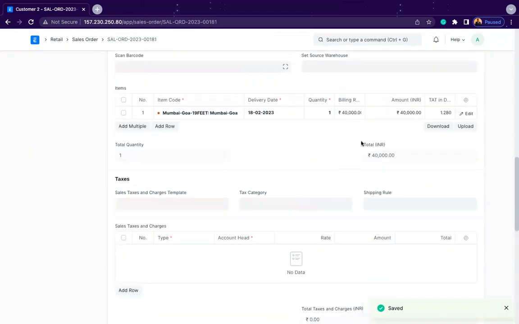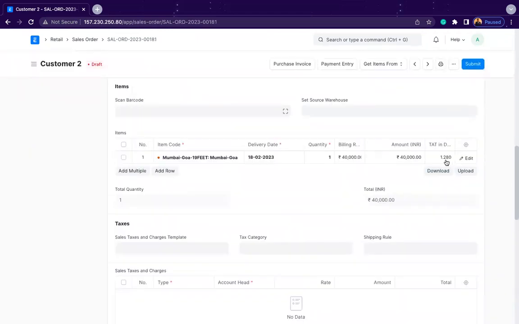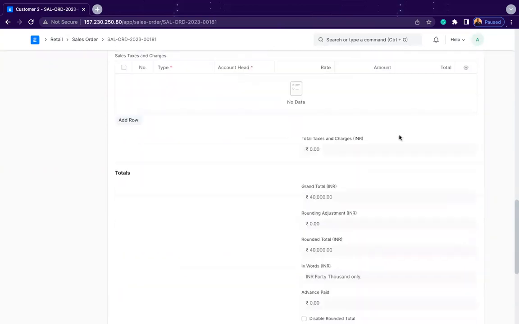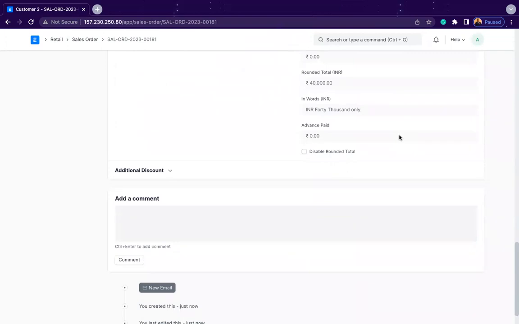So once you save, see, it will tell you that in 1.5 days it can reach Goa based on the tag which we have decided in the system. So let's say for this 19 feet vehicle, it drives around 400 to 500 kilometers per day. Based on this, the user can have tracking according to it.